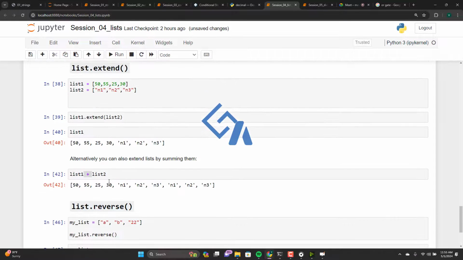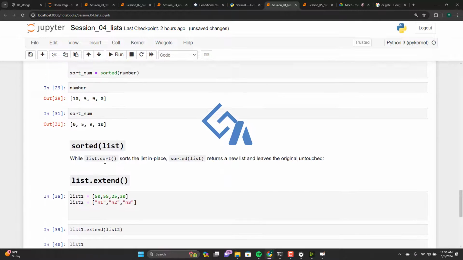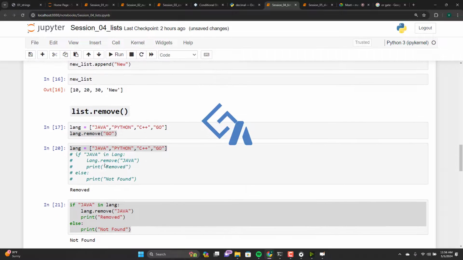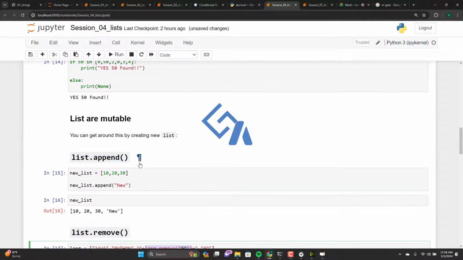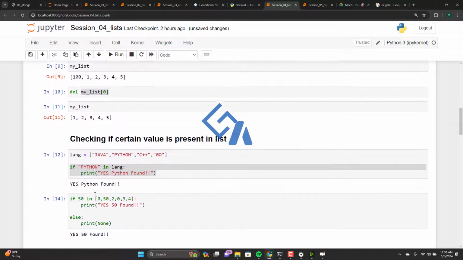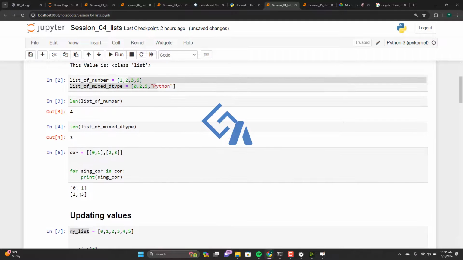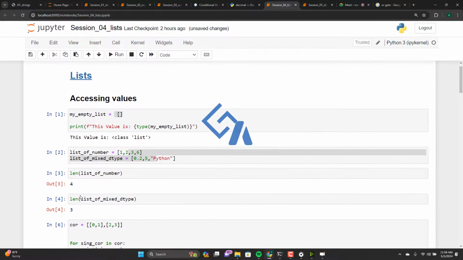So reverse to reverse the variable, extend to add another list inside it. Then we saw sorting to sort the values. Then dot remove to remove a certain element from the list. Append to add a new value to the existing list. Then you can use an if condition to check if a value of a list is defined. To delete a list, give del then my list. Okay, or you can use remove also, dot remove, then give the value, it will get removed.